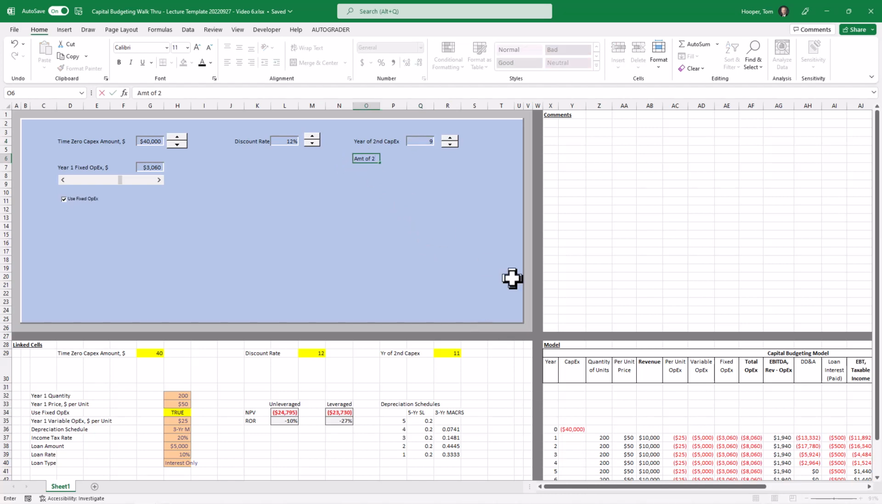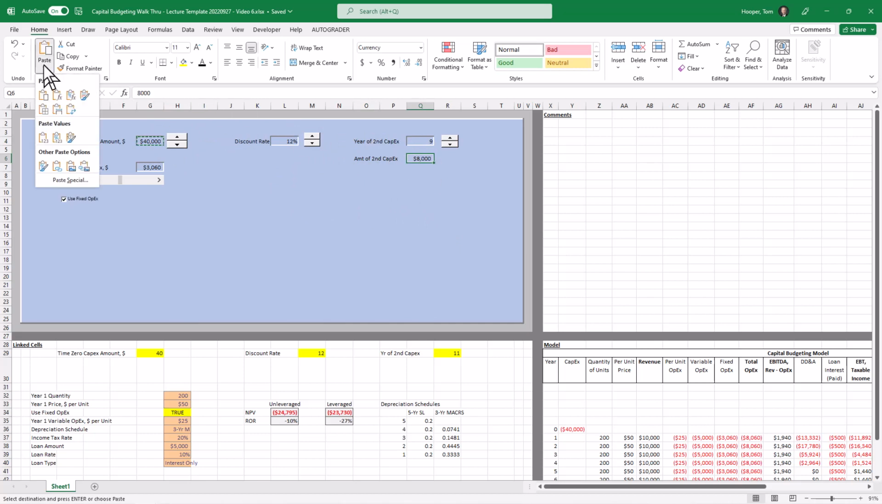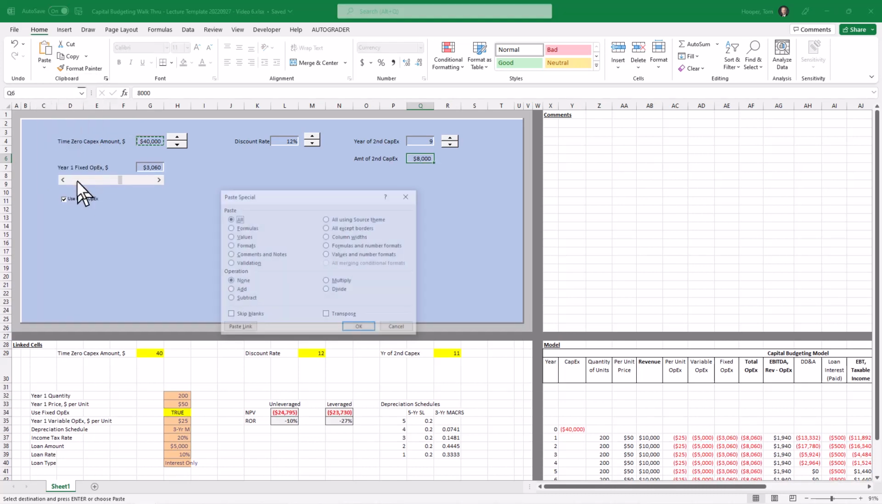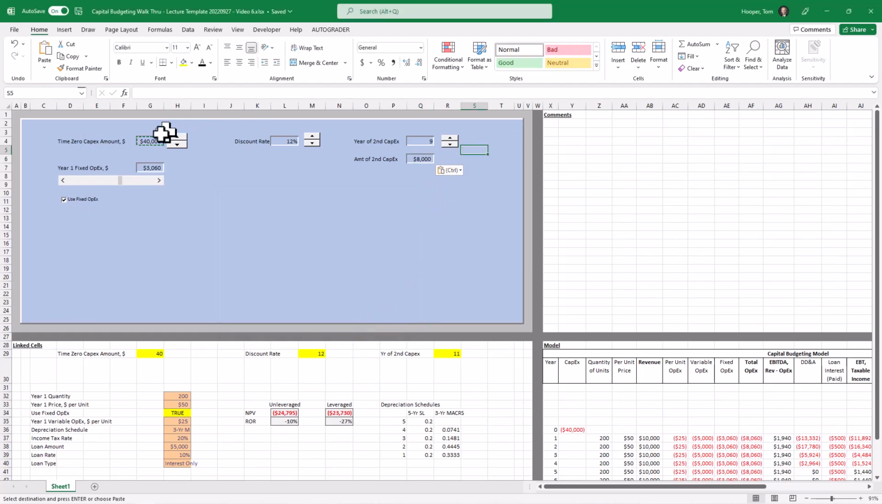Amount of second Capex. And I'm going to say that one's going to be $8,000. Going to take this cell and copy it, and I'll come over here and paste the formats. Usually I do an Alt-HVS, but I'll do a paste special here to show you that we're pasting formats to do that. And now that cell is formatted just exactly like that cell was. I could have grabbed this one, but I wouldn't have had the $ sign. So we've got the amount of second Capex.